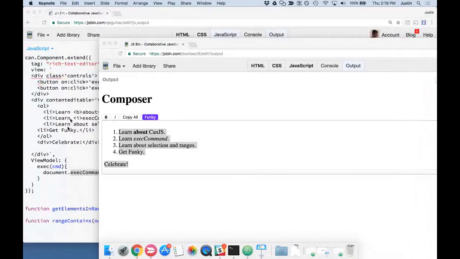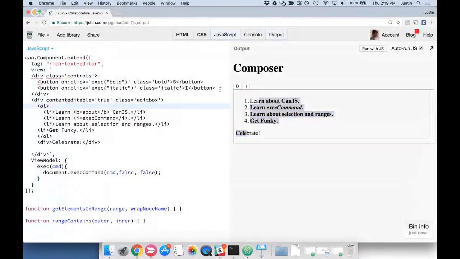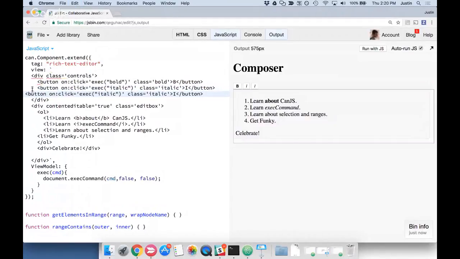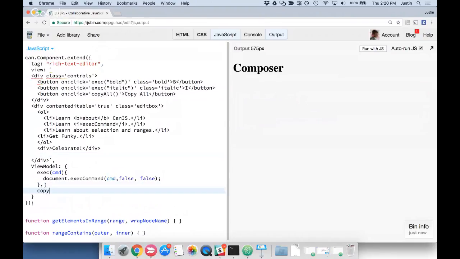Okay, so let's make that work. First thing I'm going to do is a similar pattern to what we did before. I'm going to make a copy all button. I'm going to call a copy all method on the view model. Then I'm going to make the method.